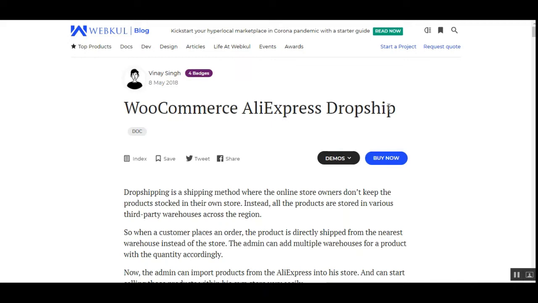When a customer places an order, the product is then directly shipped from the nearest warehouse instead of the store itself. And to place the orders at AliExpress, the web store admin just needs to make a single click. But the thing is that he should be logged into his AliExpress account initially, and then he can directly make the payment, as we have just automated the order process for the AliExpress orders.